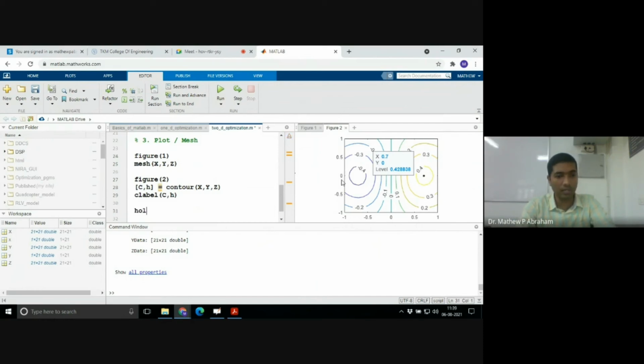So you can use the command hold on. It will hold the figure 2.